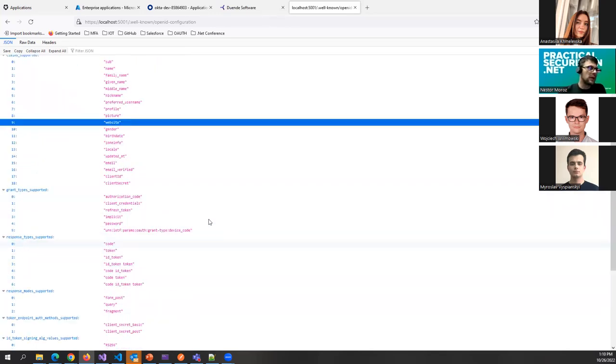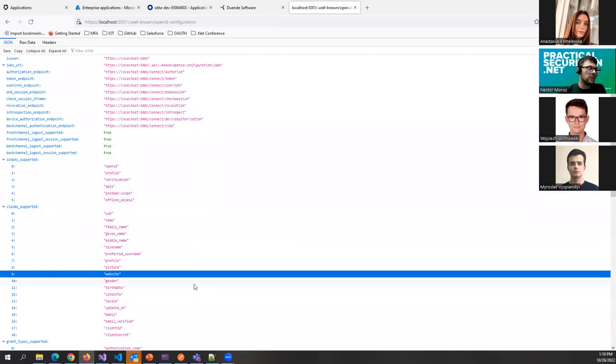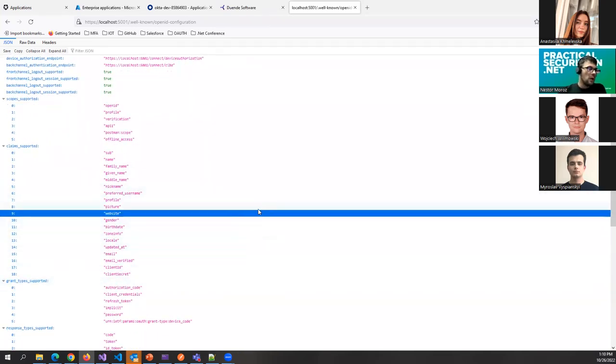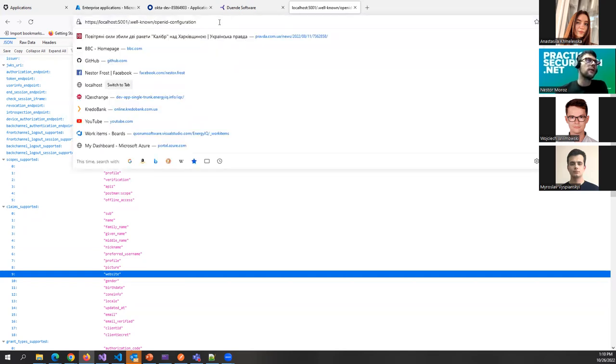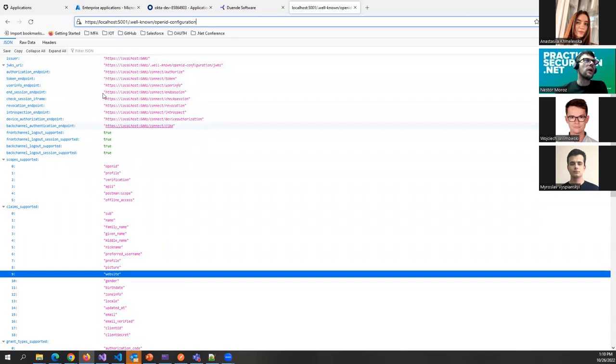These are a bunch of default claims, but you can add your own. So that's it. This is the typical configuration of, in this case, identity server, but any other identity provider also has this well-known openid configuration endpoint, which you can browse and look into what the configurations are for the specific provider, right?